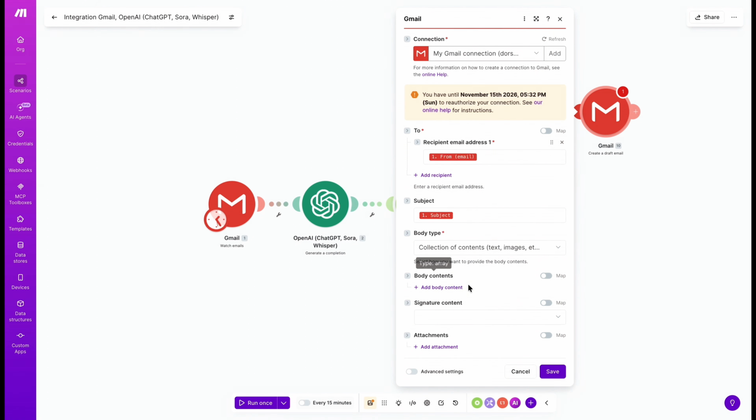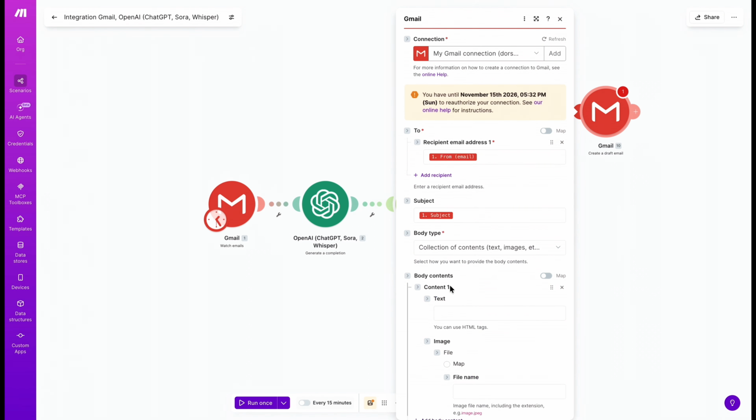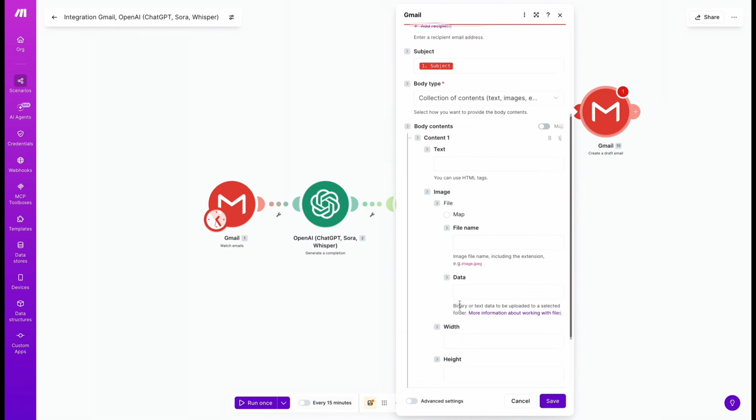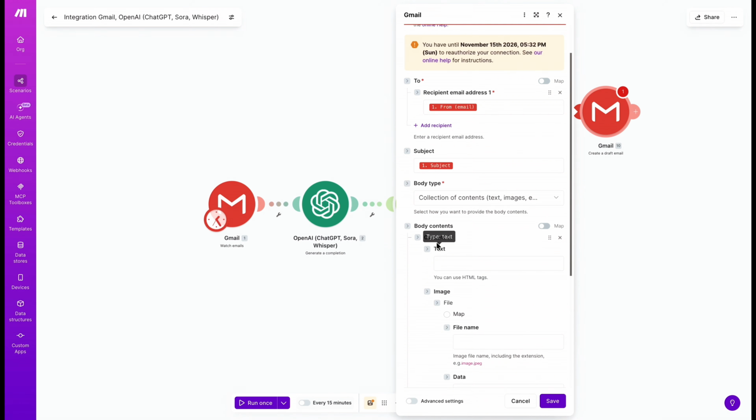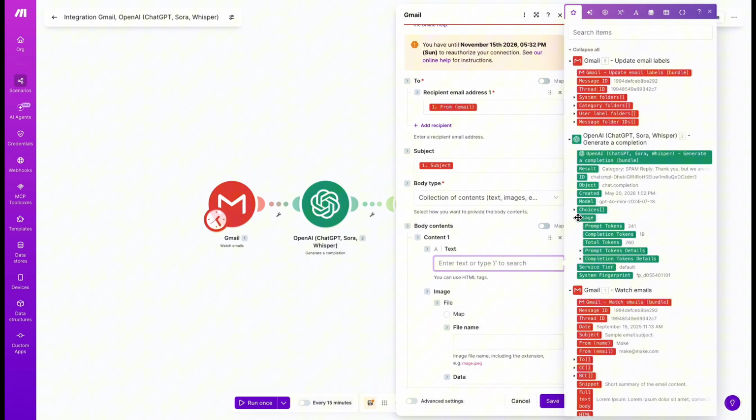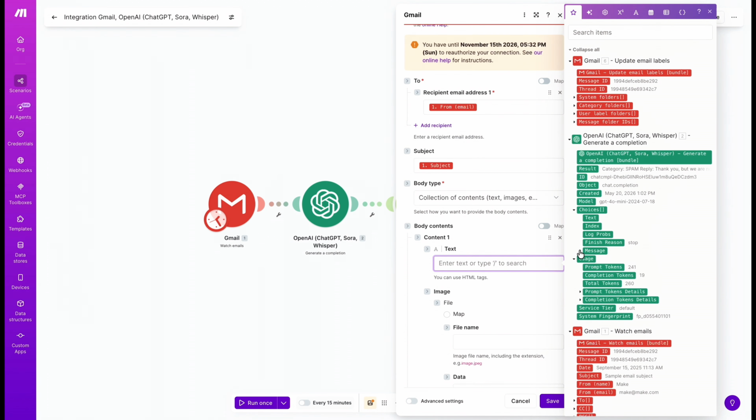Now we have the message content. This is the actual reply text. This is where we map in what GPT wrote for us. Click the field and select the content or message field from the OpenAI module. That's the reply GPT already generated for us.